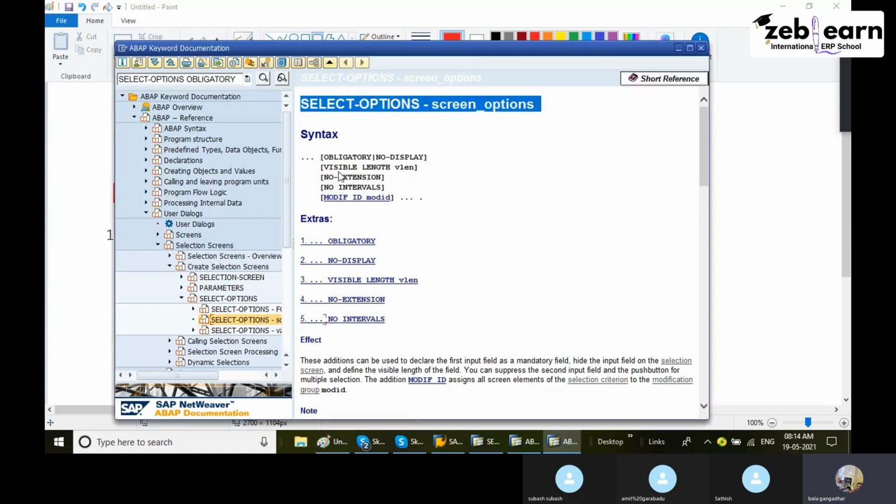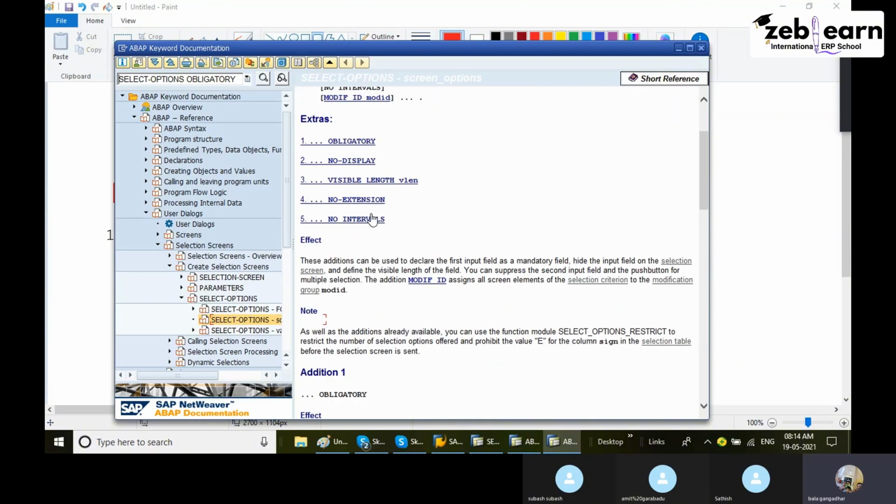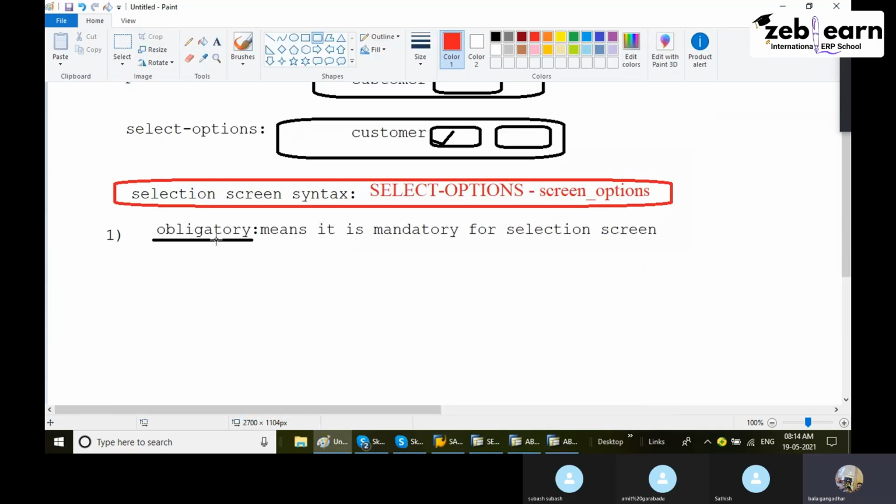Next, the second one. Five options are there. One by one I will discuss. No display is here. No display means, this is the second option.